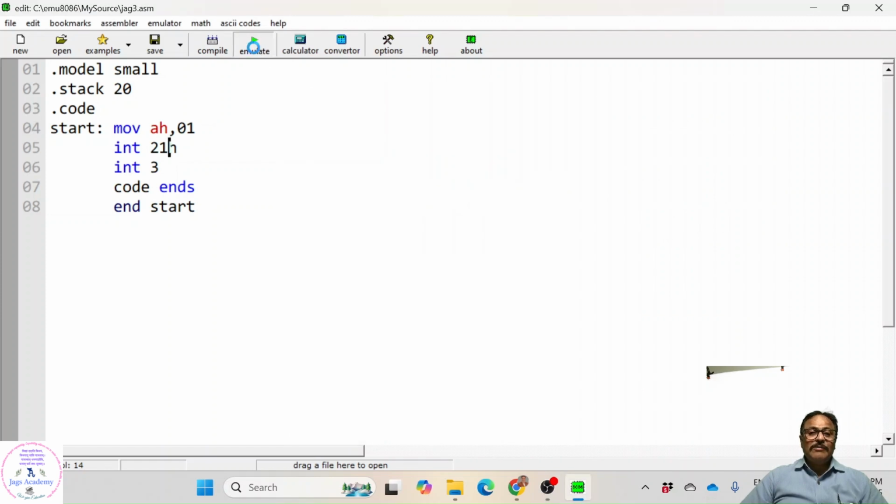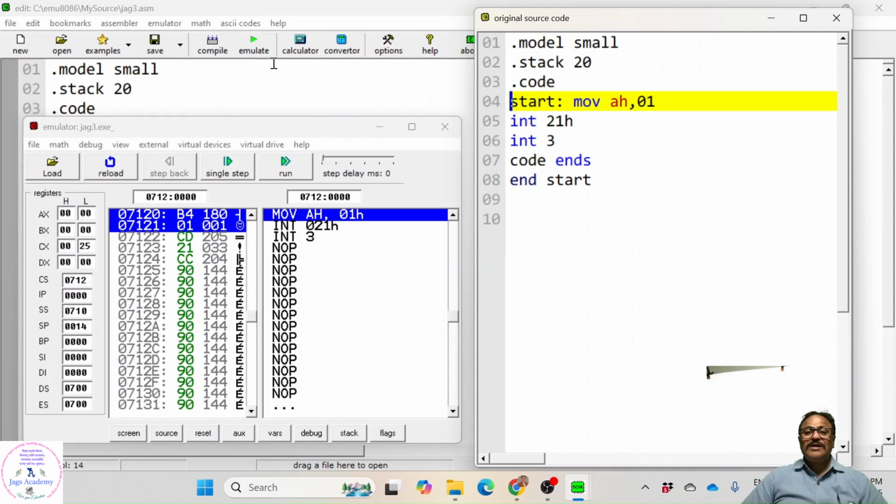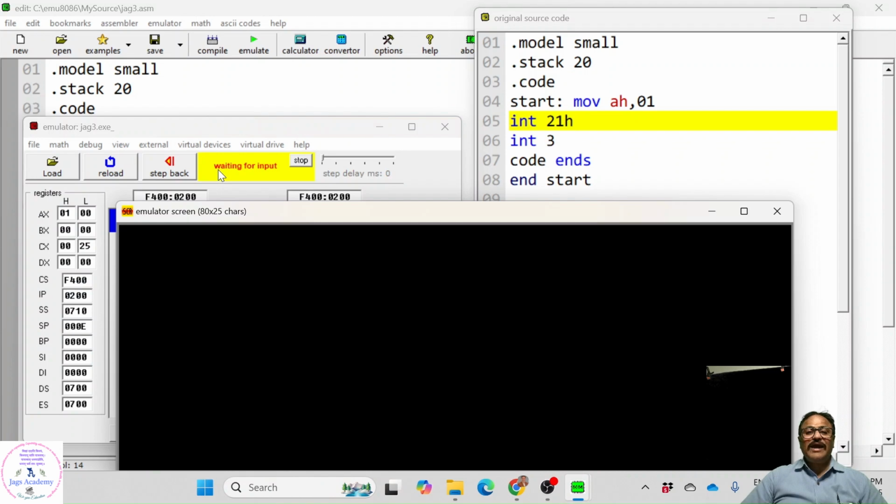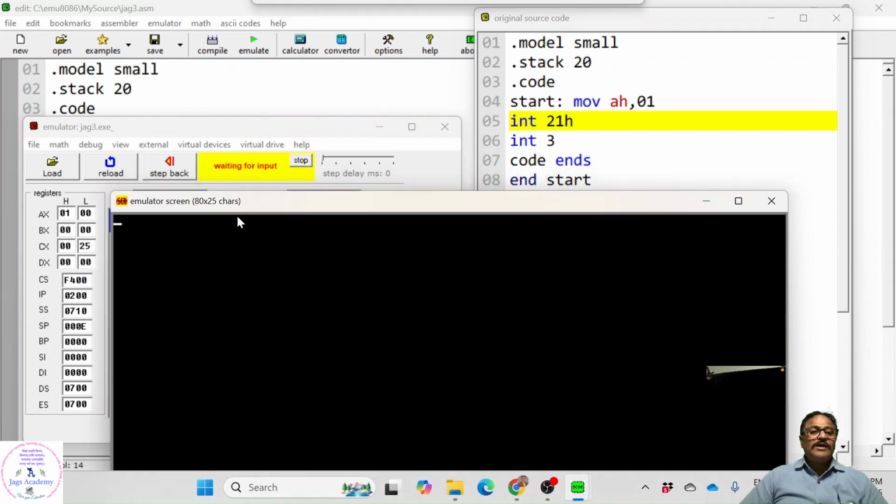I will go for emulation, single step emulation. Now take a single step. 01 has come to the AH register. Now you see, when I execute this, it will go to the console and it is ready to take a key, ready to take input from the keyboard. So I will press a character. Okay, I'll press number one. What is the ASCII value corresponding to number one? 31, right? So 31 should come. I'll press number one.